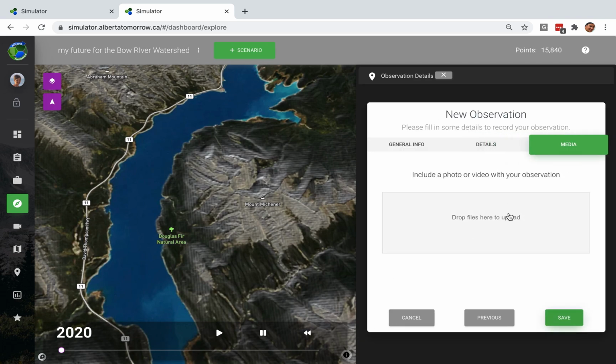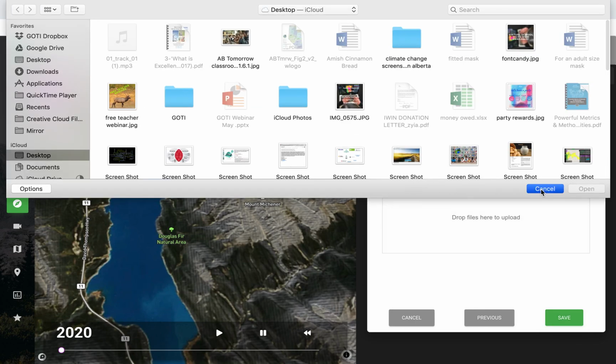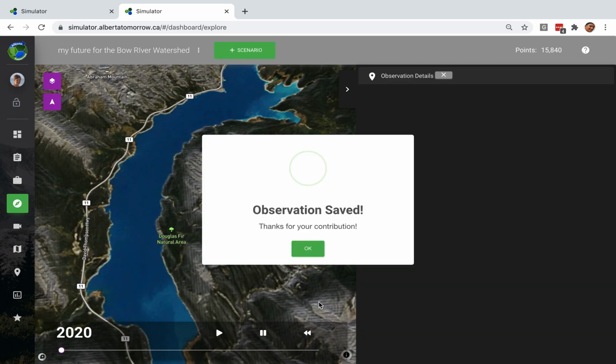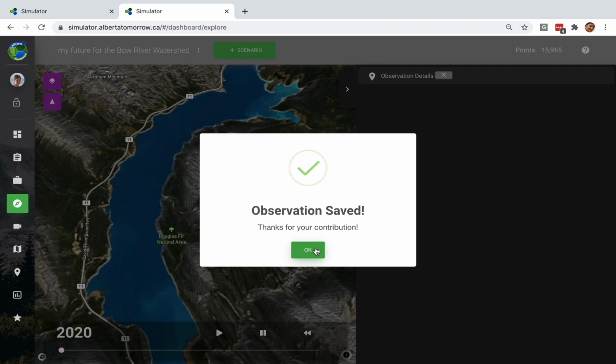If you wish to upload your picture or video, you would just upload your picture right here and then click save. This observation is now saved in the system for you or for anyone else to see.